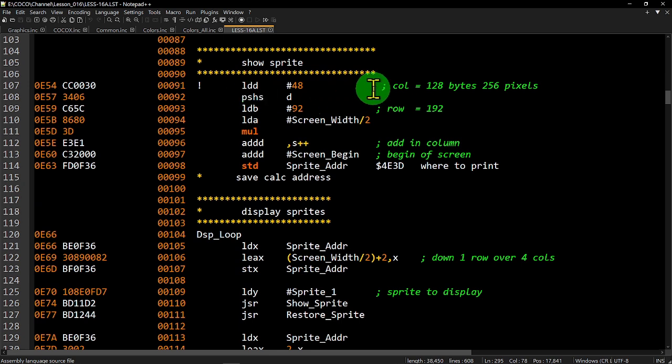Here we're going to start our sprite where we're going to place it on the screen. We're going to say column 48, which really isn't, if you're counting pixels, because it's 2 pixels per byte, so really it's at 96. We're going to start in that column. We'll save that. We'll load up the row, and it's around the center of the screen. Center of the screen really is 92 or 96, but we're just taking 92.